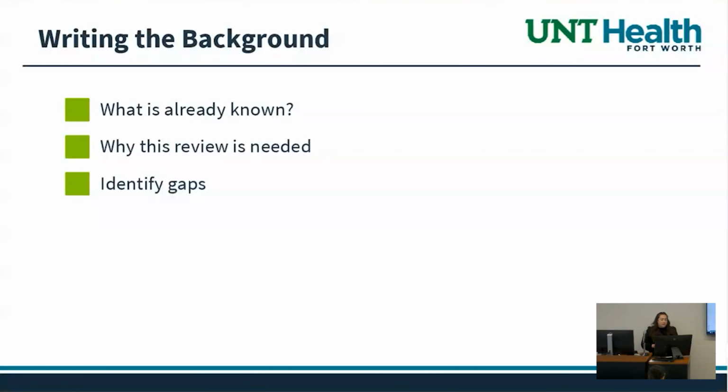When writing your background, it's really just going to be, what do you already know about this topic? Why is this review needed? Are there any gaps in this topic or information you're looking at? So you're just justifying why you're doing this.